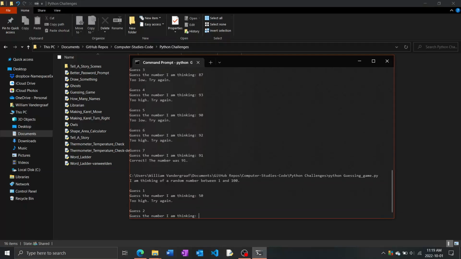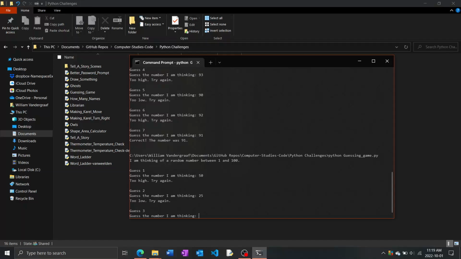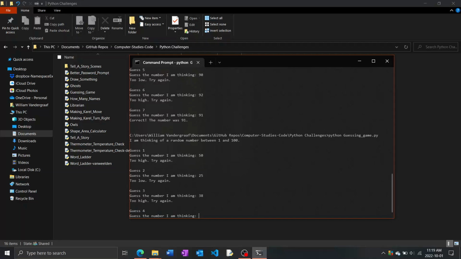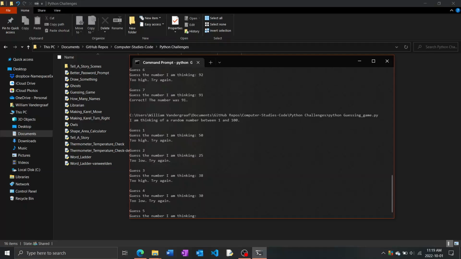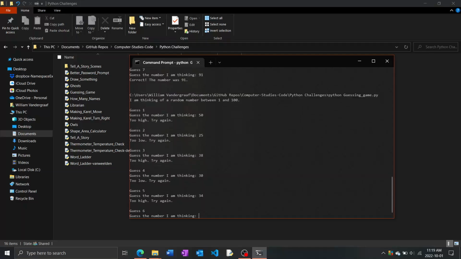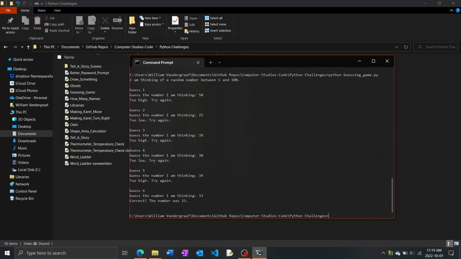So 50, too high, 25, too low. So that means it's between 25 and 50, so we'll go 38, too high. So it's between 25 and 38. There's 13 digits between there. So we'll go 30, too low. So we're going to go 34, too high, 33. There we go, 33. We got that in 6 guesses. Okay, moving on to the next one.